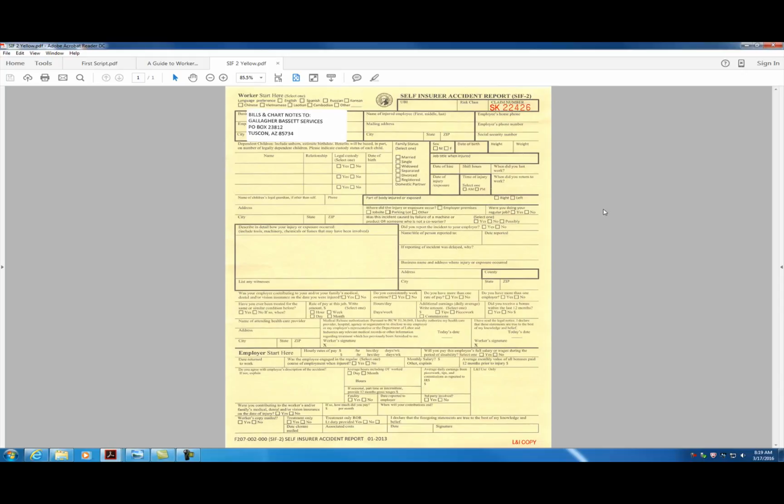The 2 forms in that packet that are going to be most important to you in the early stages of your injury or illness are the Self-Insurer Accident Report form, or the SIF2, and the Medical Certification form. Remember from our earlier video that this is one of the 2 forms that are used to open your workers' compensation claim. The information on the form is very important for determining when your benefits begin and what your payment will be. This will generally be the second form that you fill out.